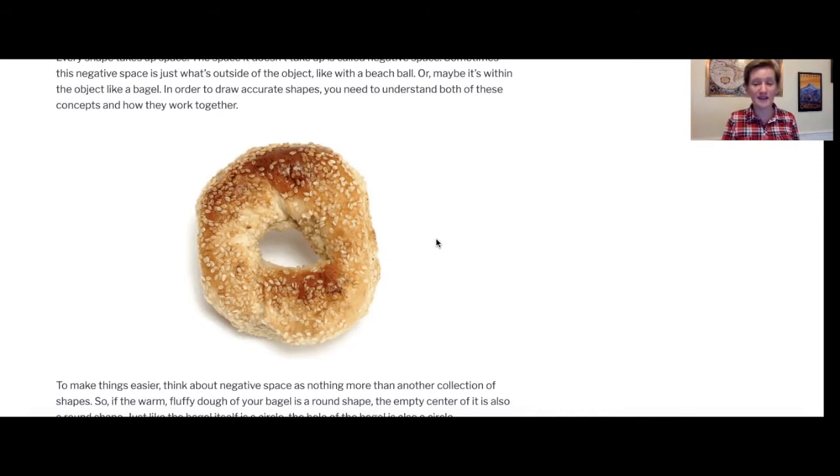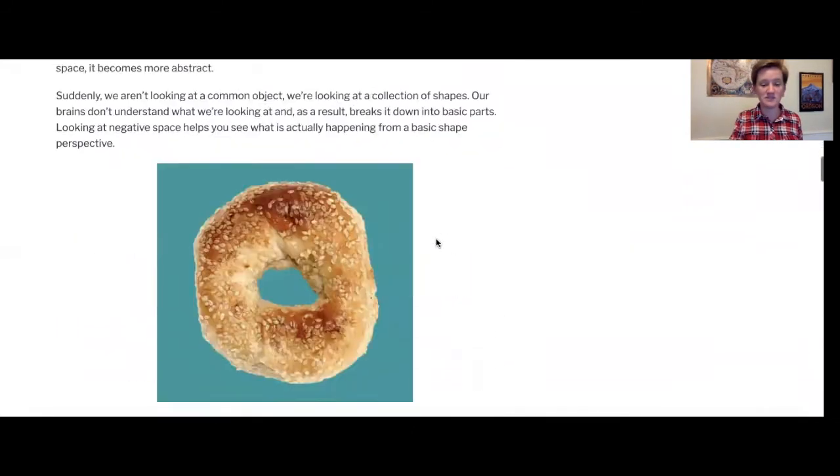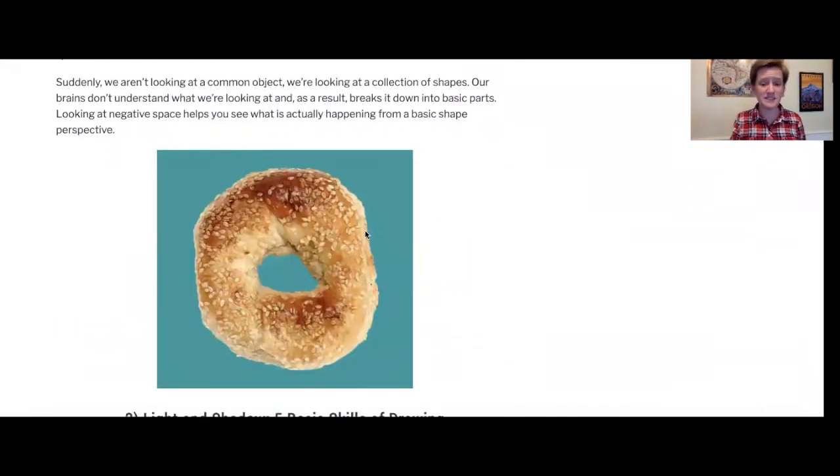Wherever you don't have lines, wherever you don't have stuff, you have empty space, which is what we call negative space. As you can see, this negative space is just as important as the actual space that the bagel takes up. If we didn't have this empty space, we wouldn't have this classic hole in the middle and we wouldn't know it's a bagel. So as you'll see, all of these 5 basic skills kind of come together.